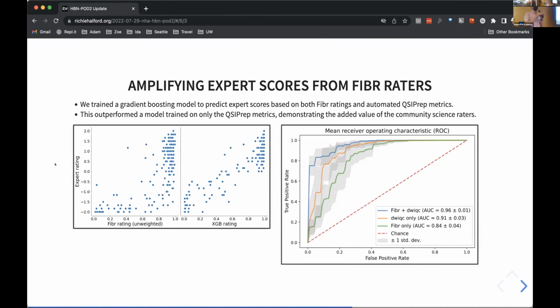So what do we do with these scores? Well, naively, you might think you could just take the mean fiber rating, the mean community rating, but it turns out some people are better than others at rating images. So in fact, we trained an XGBoost algorithm, which you can view as a kind of weighting of the expert rater and community raters based on how well they agree with the experts.